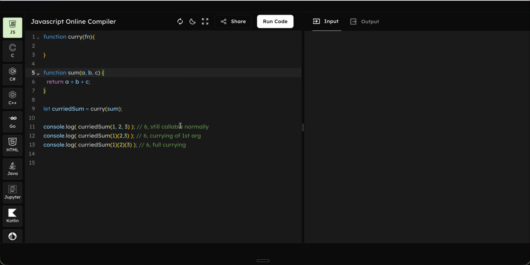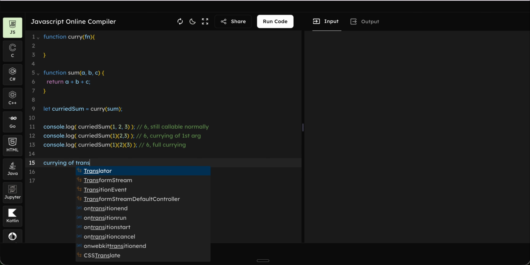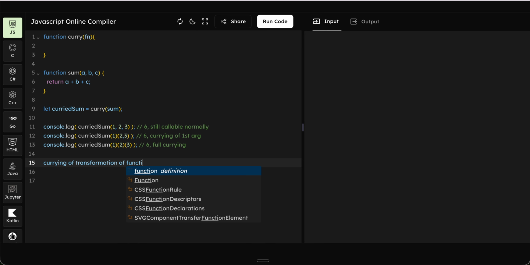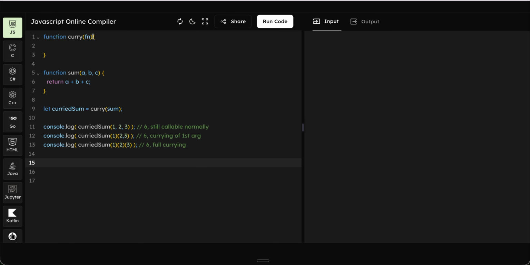Hi everyone, let's solve the problem currying. This is one of the important questions which are asked in front-end interviews in JavaScript rounds. So let's understand what is currying. Currying is nothing but transformation of functions. So now let's try to understand this using the example which we have here.